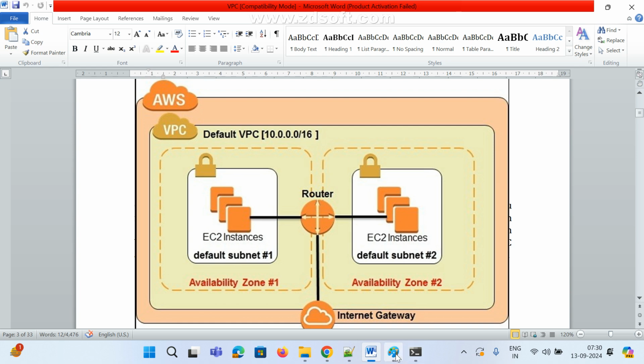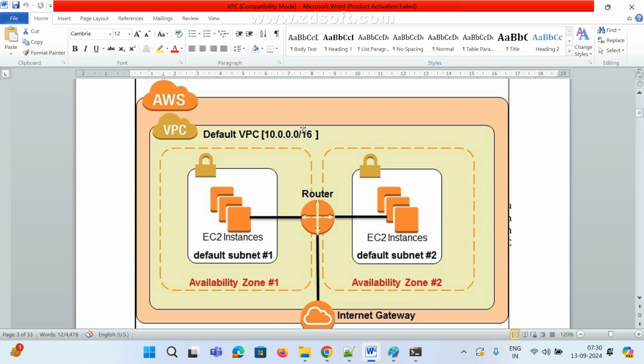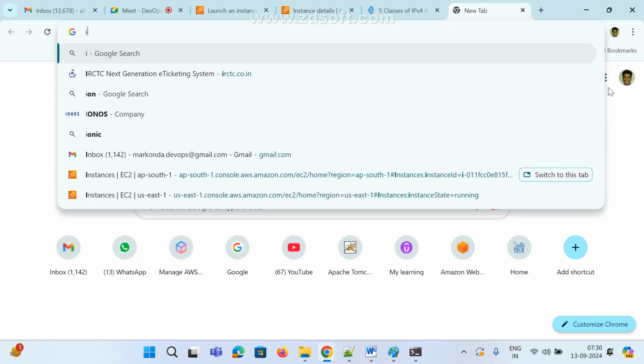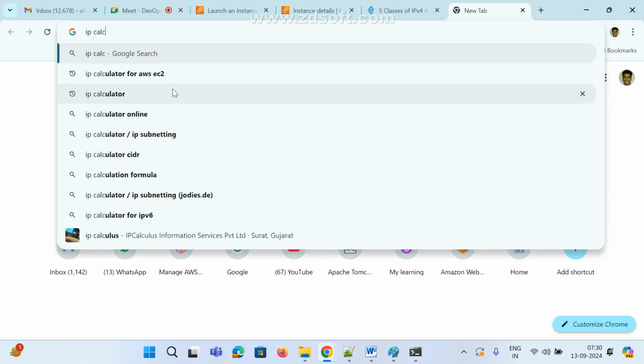Now in the same way we can pass 10 dot. సో దీని మీనింగ్ ఏమంటే, how many host machines we can create. If I give 10.0.0.0/16, how many host machines can I create with this IP? Very simple. Mostly I am also using this IP calculator. If you use an IP calculator, we can easily understand.